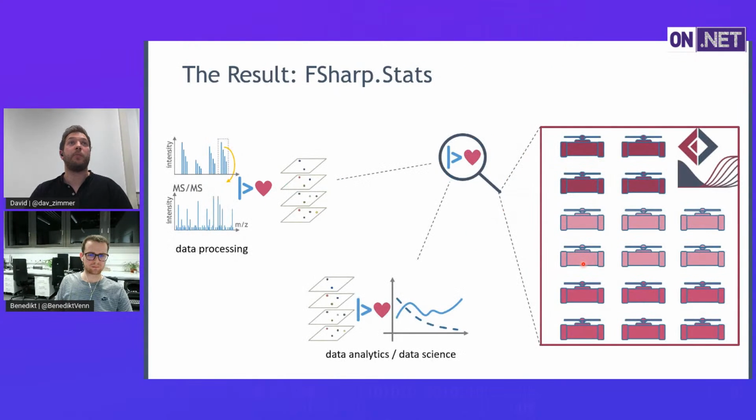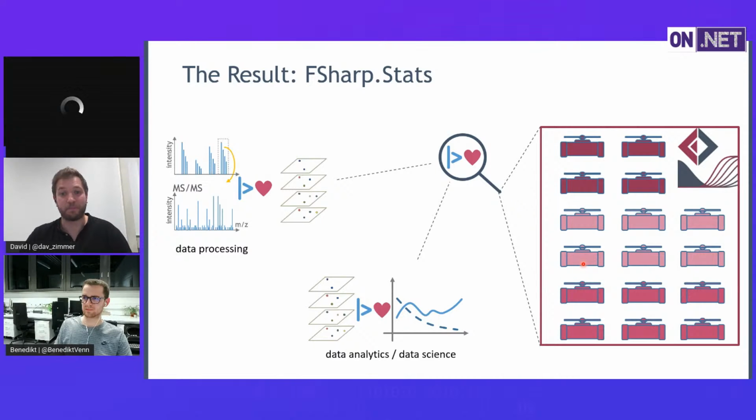Okay. And repeating this across many projects resulted in FSharp.Stats, and of course also working directly on FSharp.Stats resulted in FSharp.Stats. And now Benedikt will show you the repository and also the documentation we can provide.